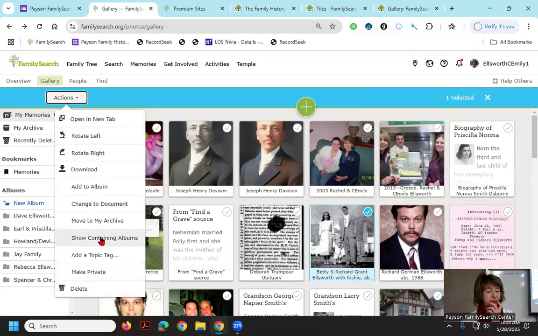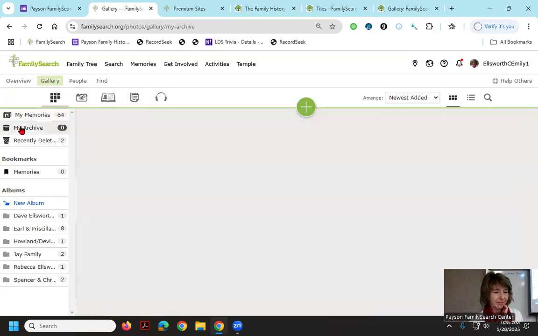Make private, show containing albums. That would be interesting. That's a nice navigational thing. Move it to my archive. What does that do when you move it to archive? I have no idea. It tucks it away. It takes it out of your gallery into an archive, which is on the top left there. We're in my memories right now on the left. But if you put it into my archive, then it's going to be there. It's not going to be visible in your gallery.